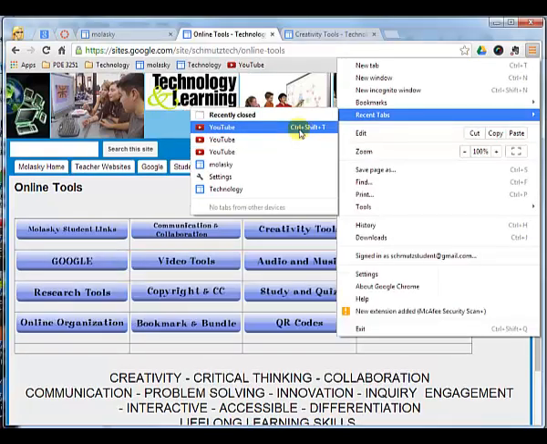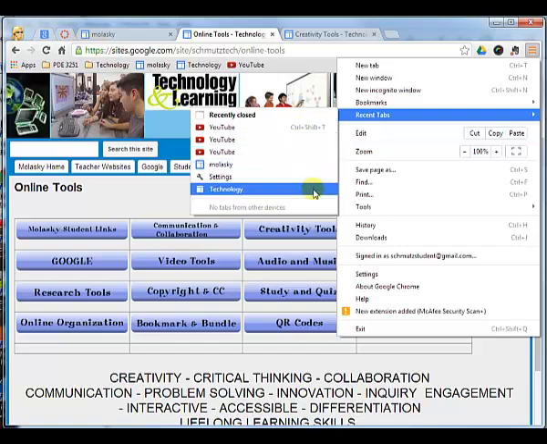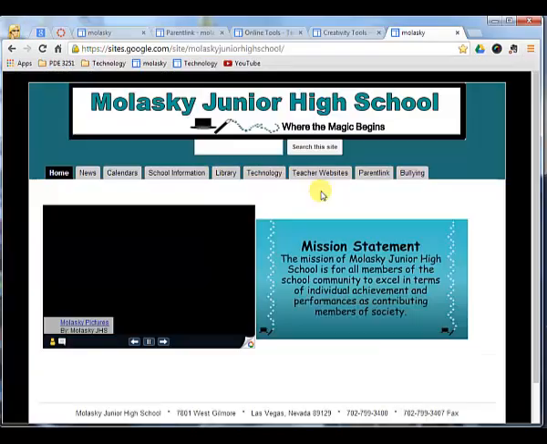If you sync your Google Chrome browser across several different devices, you'll actually see a list here of all the different devices that you sync your Google Chrome account across. This is my student one, so I'm using it just on this computer. That's why I only see options for this computer's recently closed tabs.